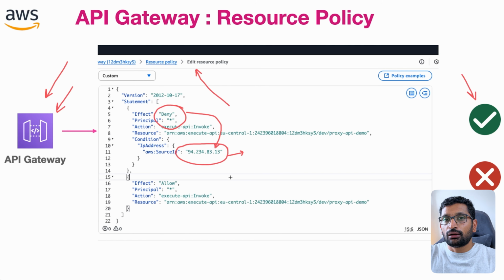Apart from that, there are also VPC IDs you can use, and VPC CIDR ranges also. So there are various combinations available for you to create this resource policy, which allows and denies based on your business needs. So this is what we are going to cover, and now let's jump into our AWS console and set this resource policy to deny from my personal laptop so that we can see it actually works.